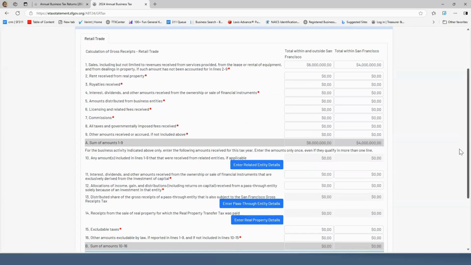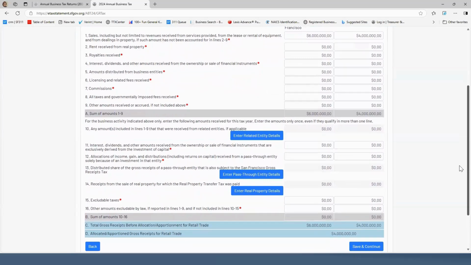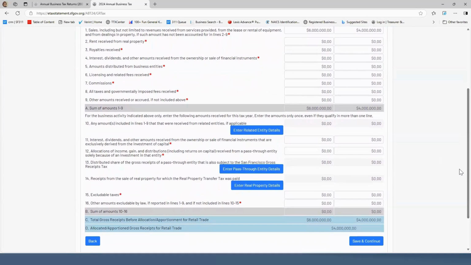Businesses that select construction as their business activity may reduce their San Francisco gross receipts by amounts paid to subcontractors. For construction, the online form will require you to enter details for any subcontractor information, including business account number, project location, and payment information. You will also have the option of uploading a spreadsheet with this information. Refer to the instructions for additional information on this deduction. Select Save and Continue.